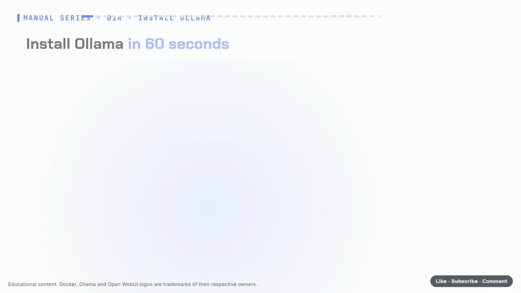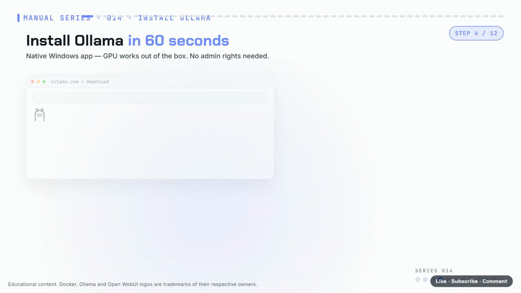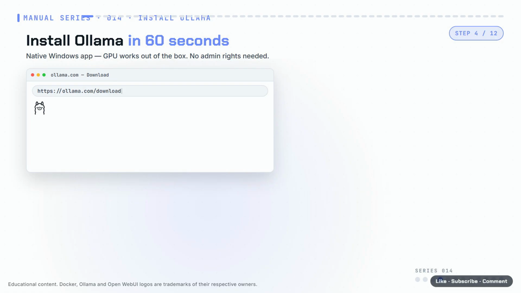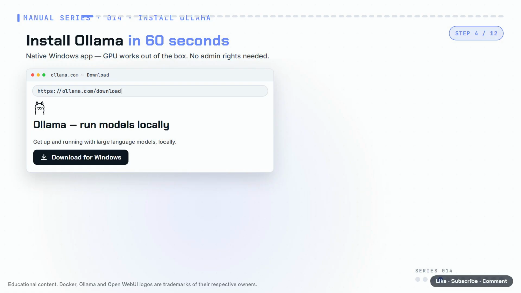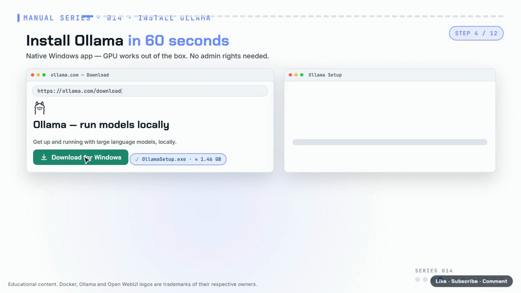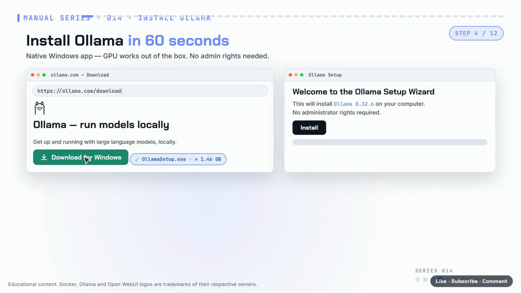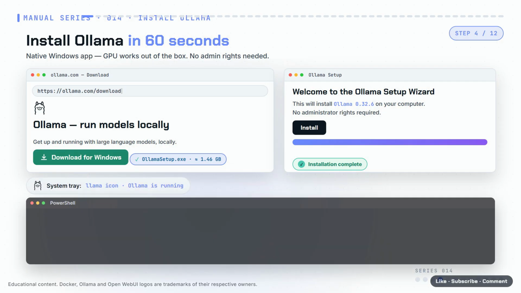Time to install Ollama. Open ollama.com and click Download for Windows. The installer, OllamaSetup.exe, is about 1.46 GB. Run it. The wizard asks nothing. No administrator rights needed. It installs into your user folder. When it finishes, Ollama runs quietly in your system tray. You will see the little llama icon.